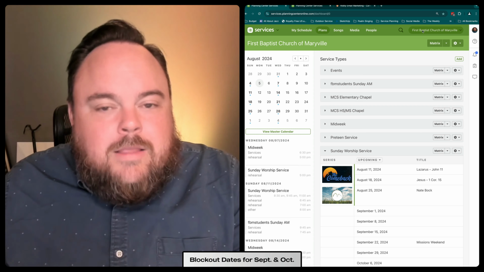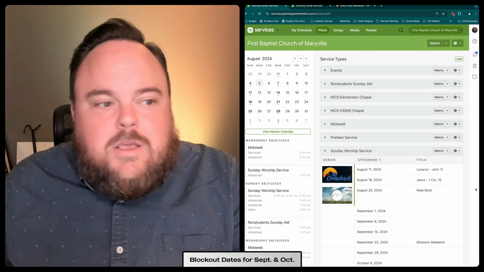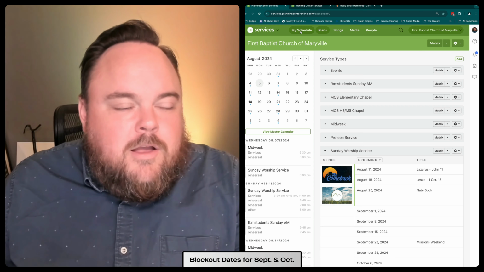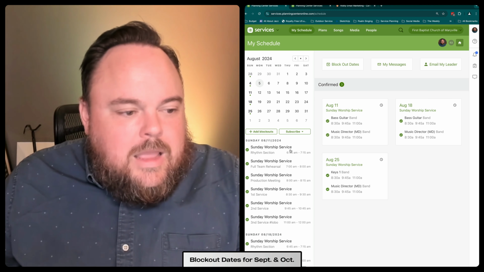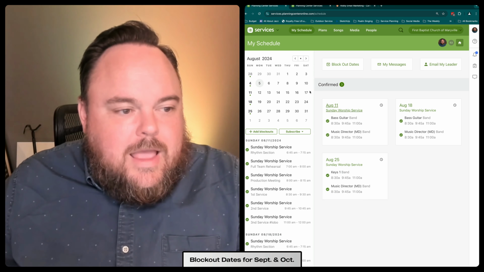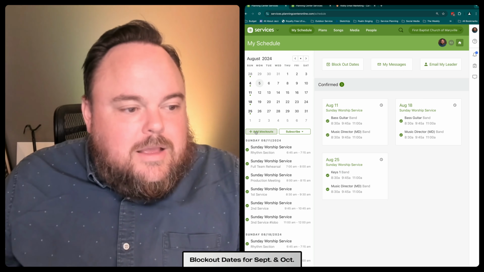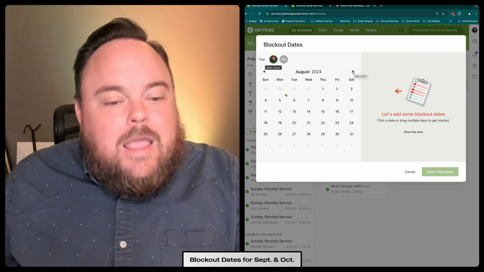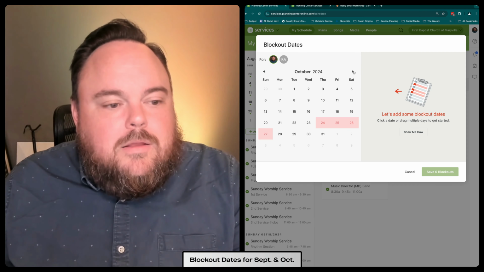Now, where it defaults is to the service types section under plans. What you're going to want to do is click on the tab up here that says My Schedule. And under My Schedule, you'll see a calendar view right here, and you'll see a button that says Add Blockouts. Click on the Add Blockouts, and you're going to be entering blockout dates for September and October.